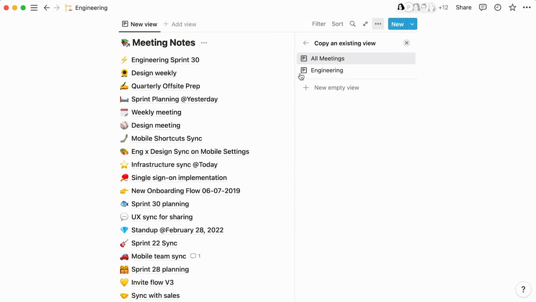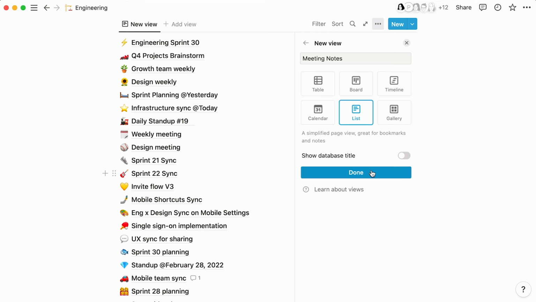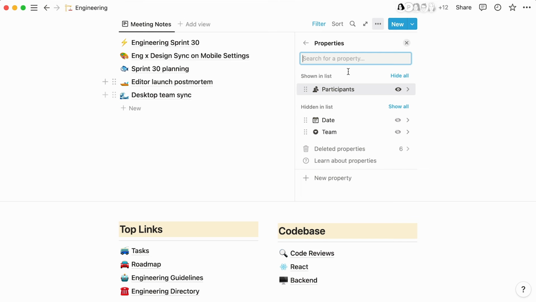First, notice that the views present in the original database are no longer here. The menu to the right gives you the chance to copy those views, but if you don't wish to, you can really start from scratch here. You can name your new view and click here if you wish to hide your database's title. And hit Done. The first thing to do in this case is to add a filter to only show notes from meetings held within the engineering team. Then you can make up your mind on the properties you want to show, or whether you want to sort your meetings in ascending or descending order.